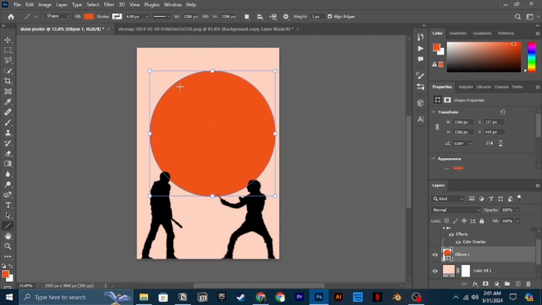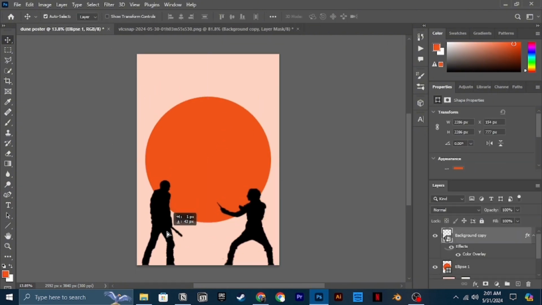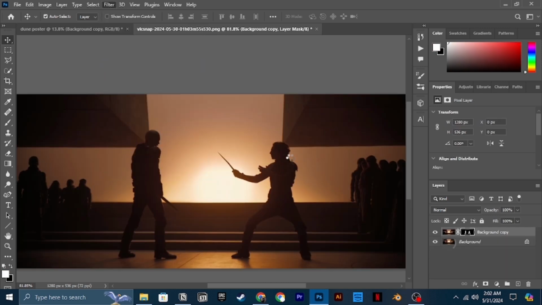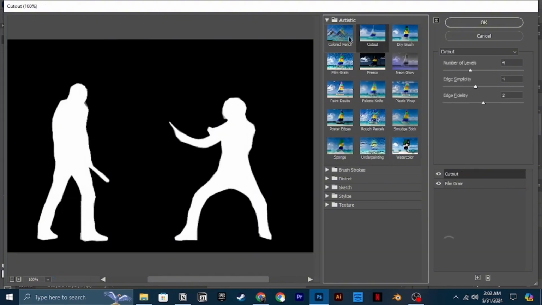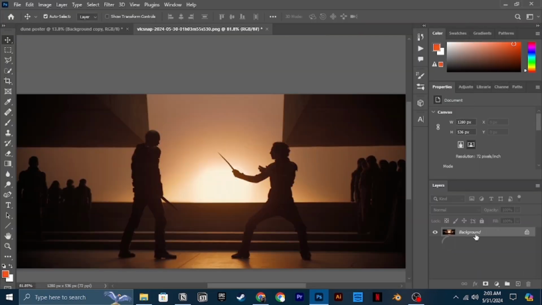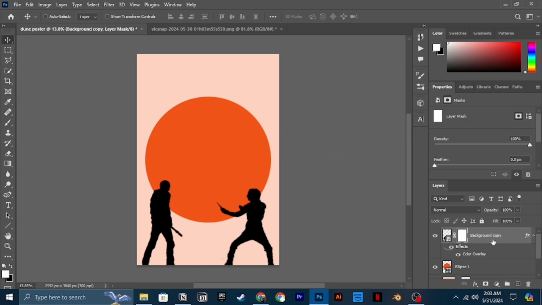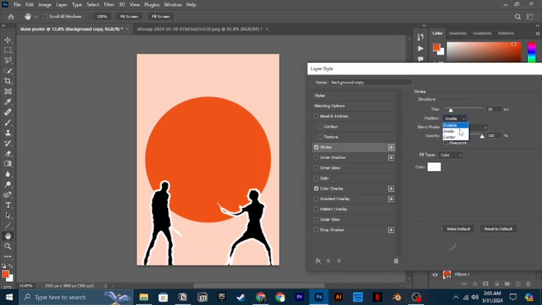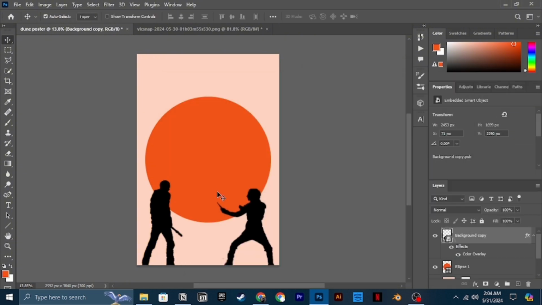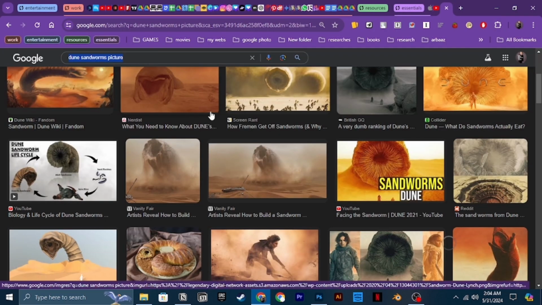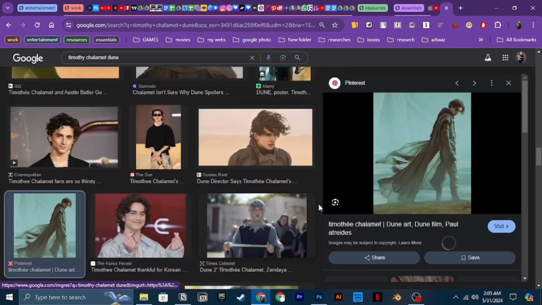And I also tried to look for the Shai Hulud worm in the movie, but I could not find a good picture for it, so I gave up on it. Now I'm just trying different ways to make the picture look different, but it's not working honestly. So I'm actually gonna give up on it, and now I'm looking for different ways.